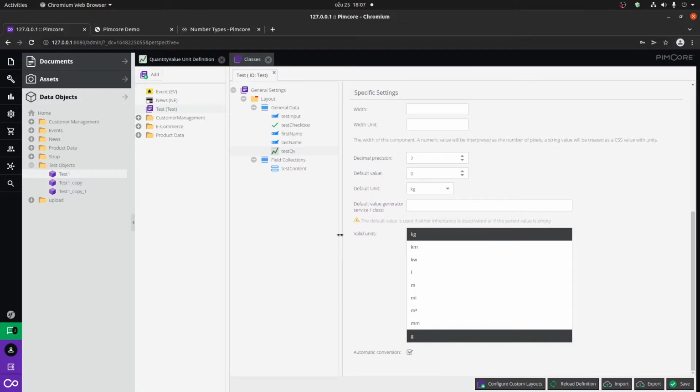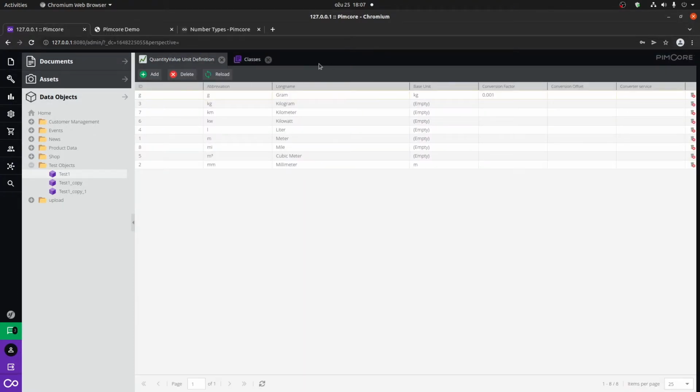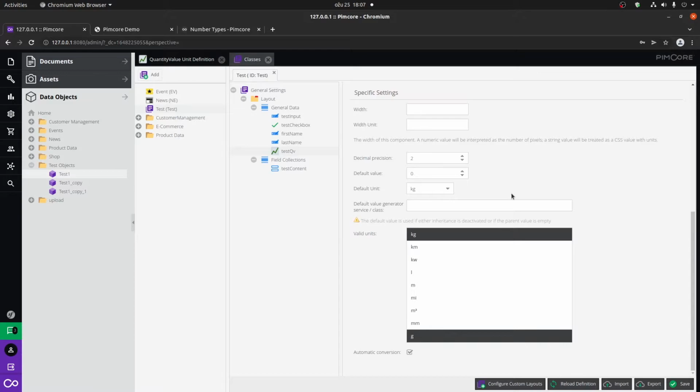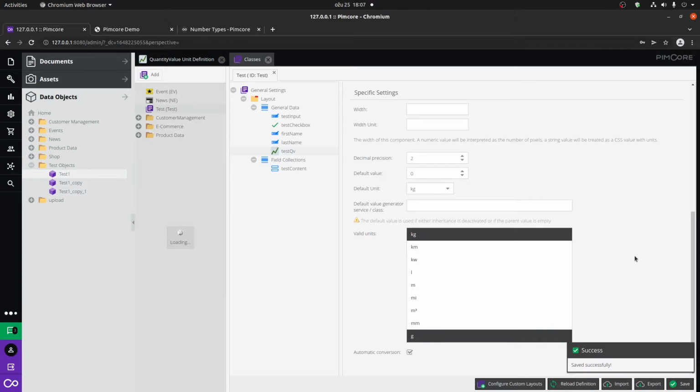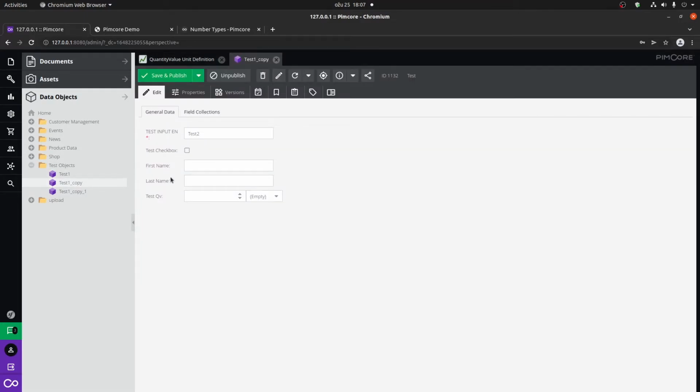What this does is, if you would for some reason put in a value like 2 kilograms and you wanted to change the unit from kilograms to grams, it would automatically convert. Since we added the conversion factor here, of course, it would automatically convert the 2 kilograms to 2,000 grams. So let's save this, close it, and now if we go to one of our objects, we can see that we have a new field. Right now, it's not set to the default value, which should be 0 and kg. The reason for that is that this object was made prior.